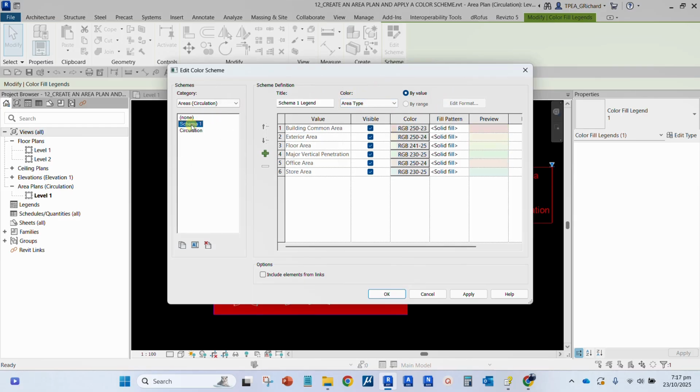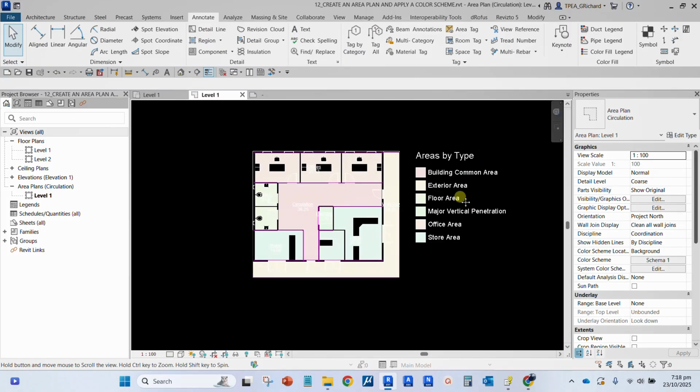Yeah, that's fine. So I'll just change the schema one. Okay, so for the schema one, I'm going to change the title here to areas by type. Okay, and then area type there is already selected. Okay, so I'm going to use this one, so I'm going to apply that, and then okay, and there you go.